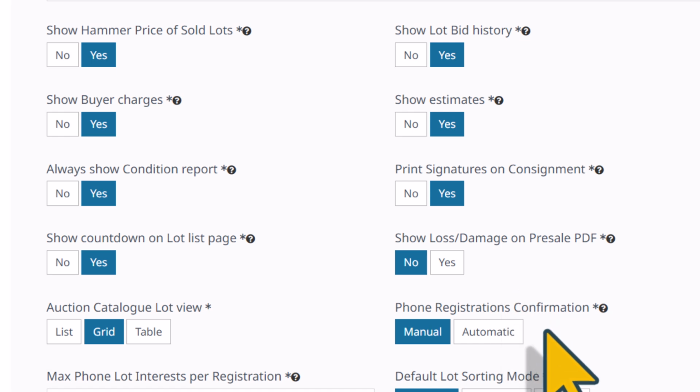Phone registrations confirmation. If set to manual, any new phone registrations are set to pending and need to be confirmed by your admins. If on automatic, they're automatically accepted and don't need any manual input.